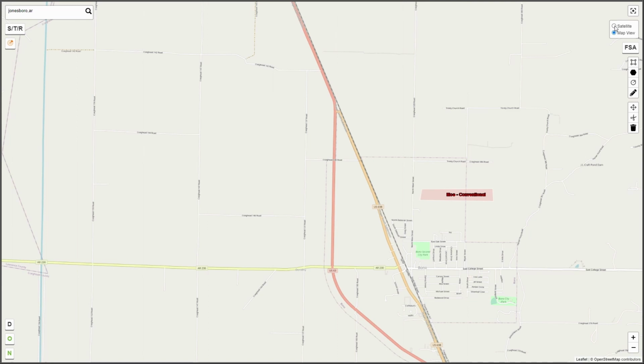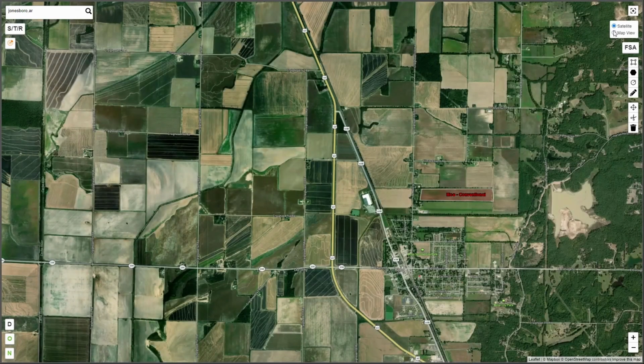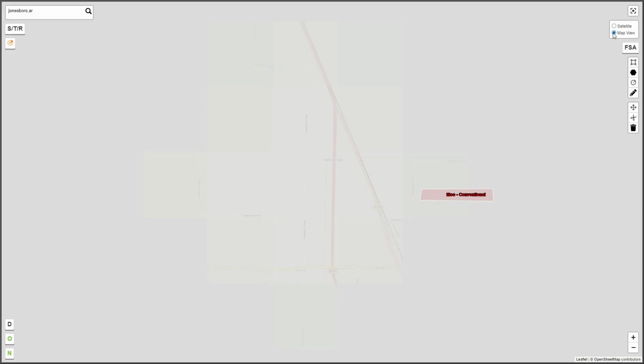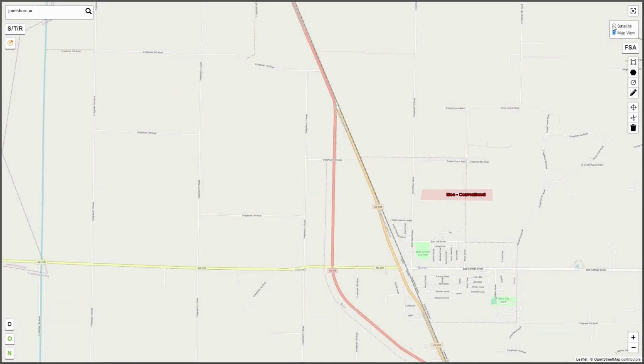Satellite View will give you a more accurate view showing buildings and trees and other visible landmarks. Map View will give you a street map view showing streets and bodies of water. This gives less detail but also allows for faster loading times.